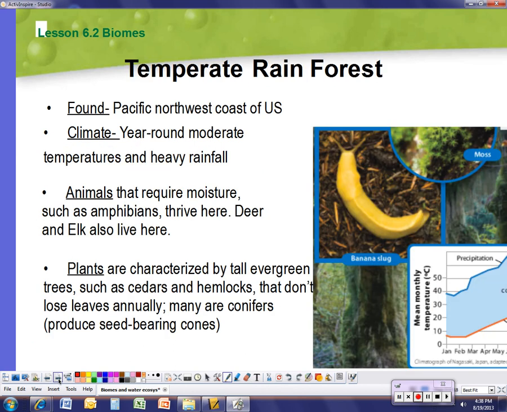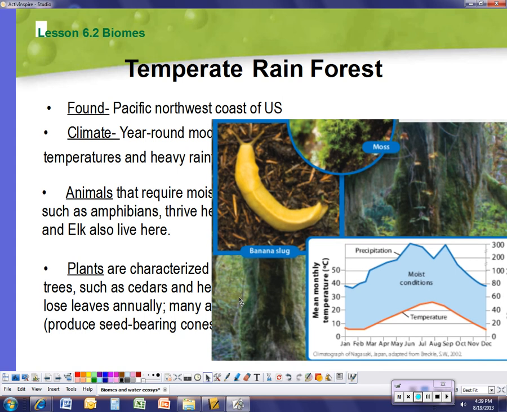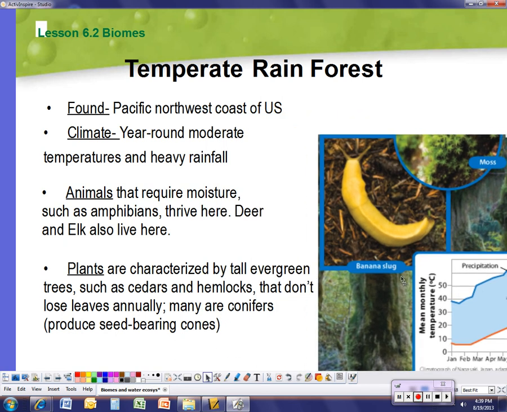Temperate rainforest. It's in the Pacific Northwest coast of the U.S. I know you say rainforest and you're like, ooh, it's actually in the U.S. And this chart is way off, so I'm going to move it over so you can see it real quick. So the temperature will fluctuate, and then it's very moist. It's very moist conditions. I'm going to move that back out of the way. Animals: elk, deer, the banana slug. Plants are going to be the evergreens, cedars, hemlocks.